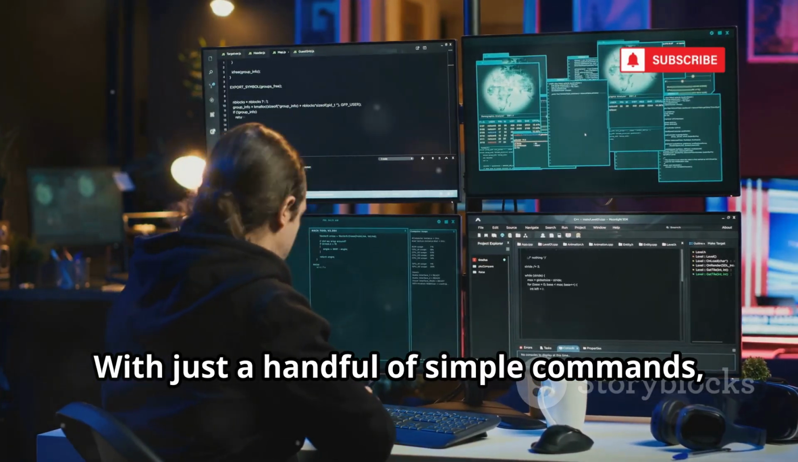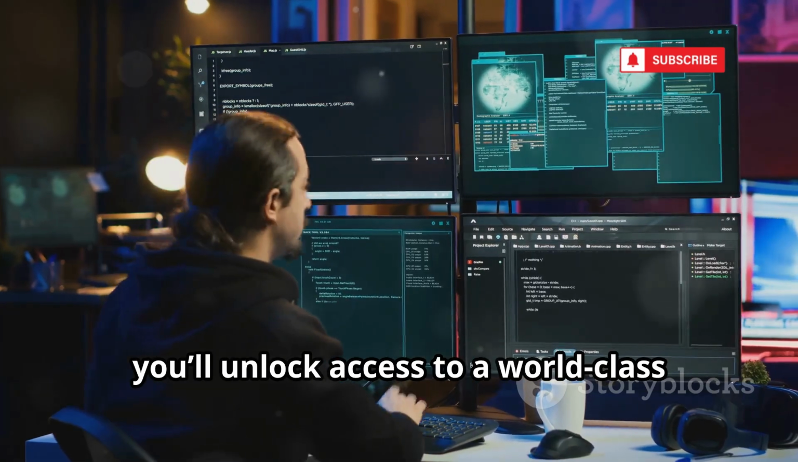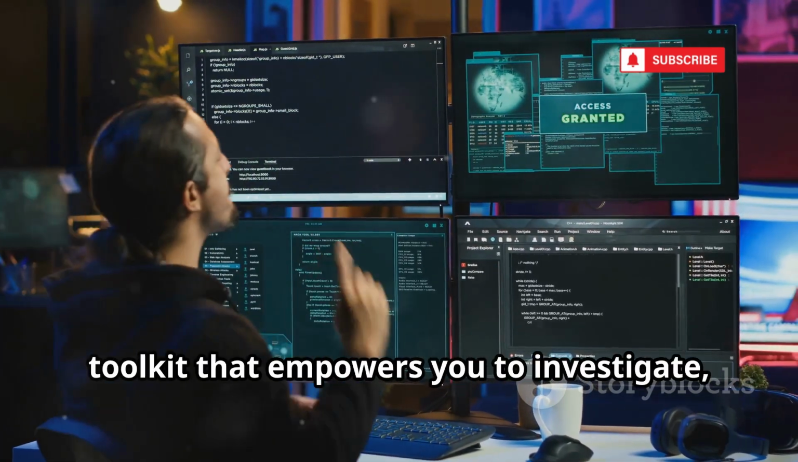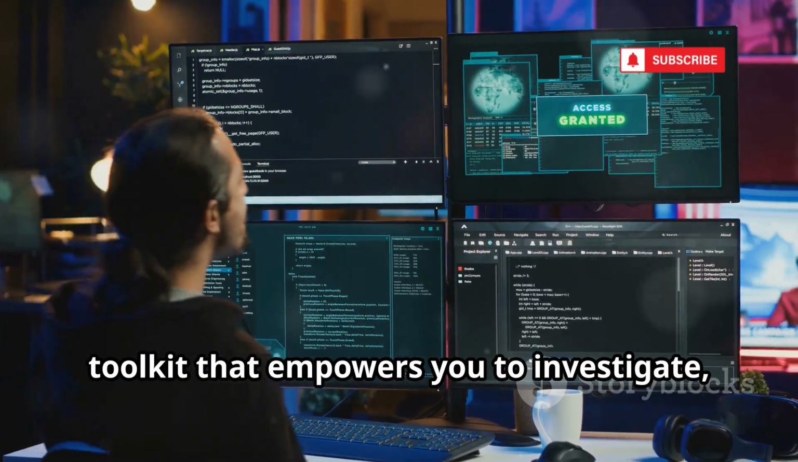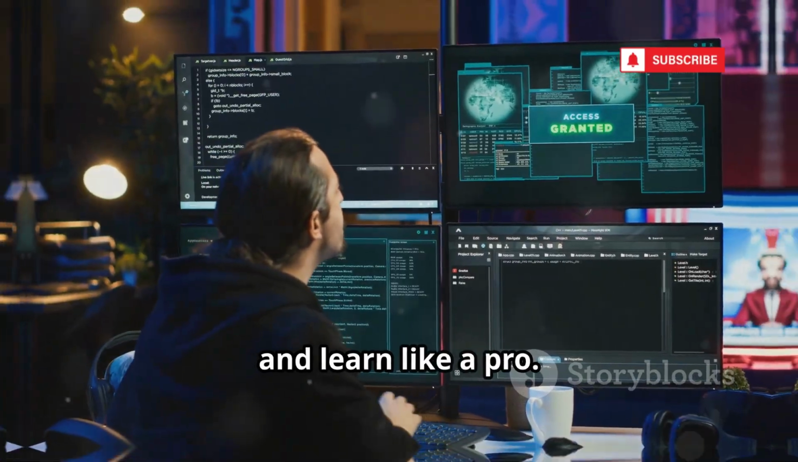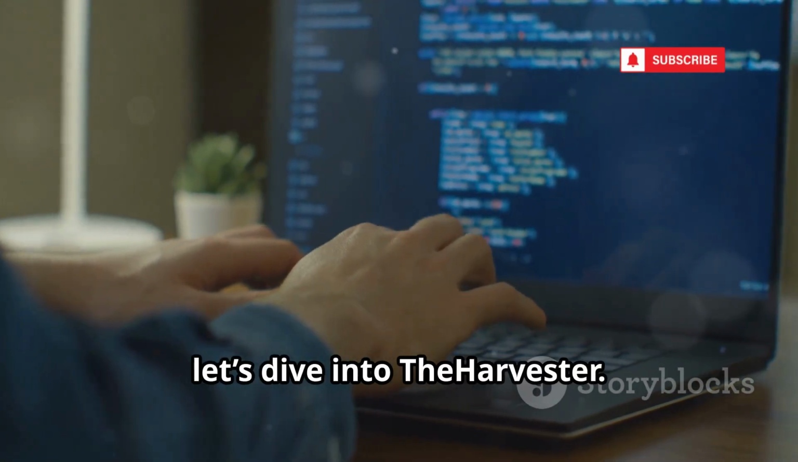With just a handful of simple commands, you'll unlock access to a world-class toolkit that empowers you to investigate, test, and learn like a pro. Now, let's dive into TheHarvester.